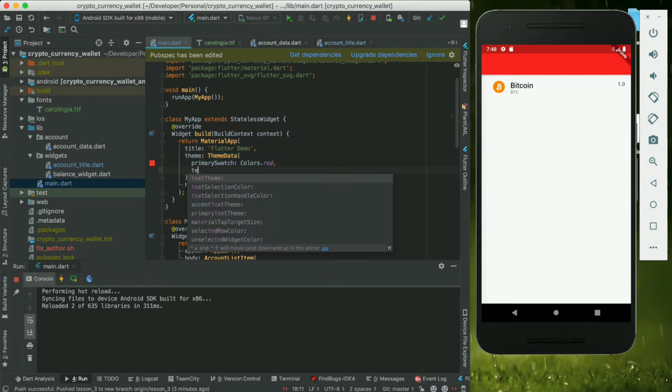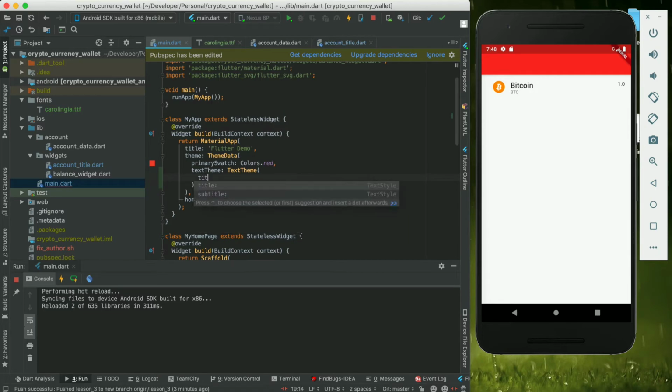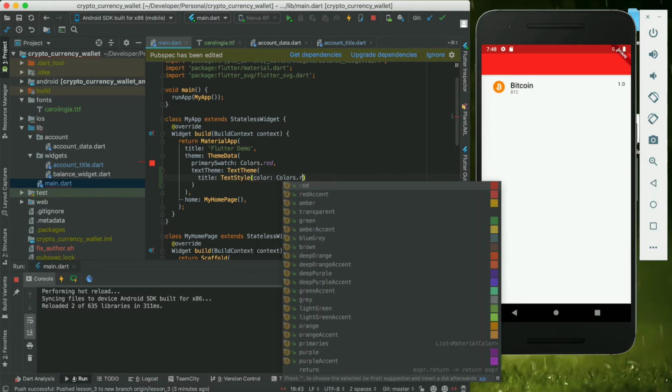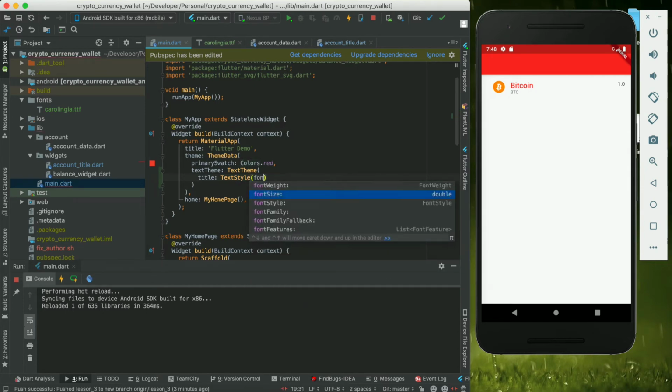So just as an example, we can create a new text theme, and I set that one to be the title. So if I change this to red, you should see the text go red. So what I want to do is I actually want that to be a little bit bigger. So I'm going to set it to 22. What's that look like? Yeah, that should be fine.